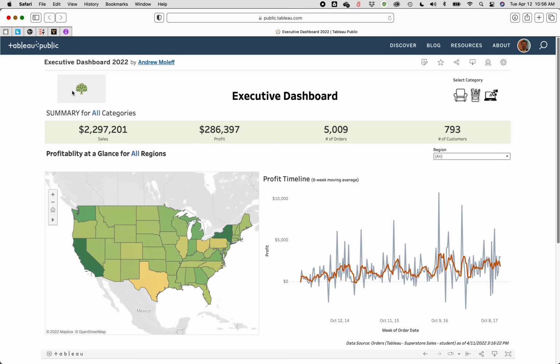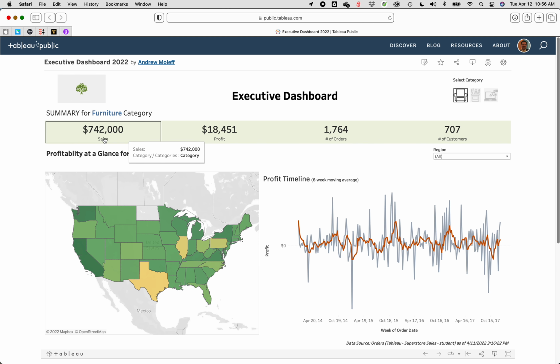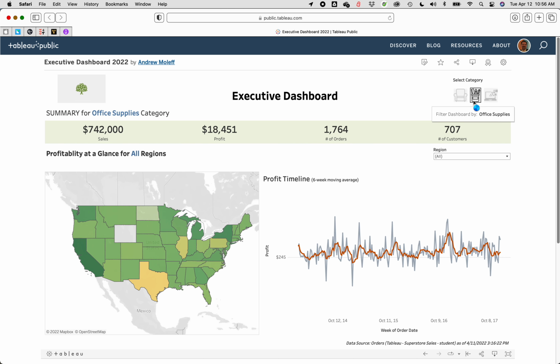You'll have a logo over here on the left, the title Executive Dashboard. On the right, you'll have a custom filter system. Notice when you hover over this, it says Filter Dashboard by Furniture, and you can click on that. And it will bring up the sales for furniture, the profit, number of orders, customers. You can do that with office supplies.